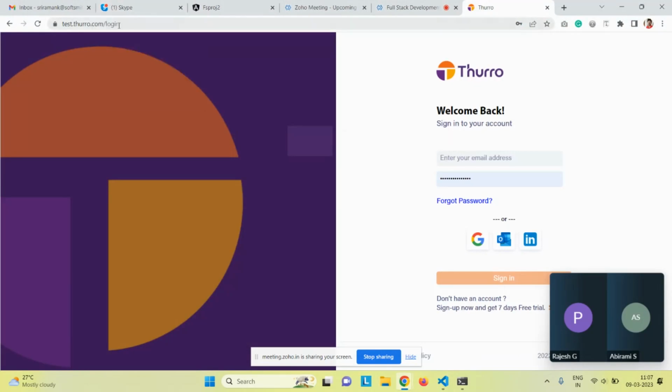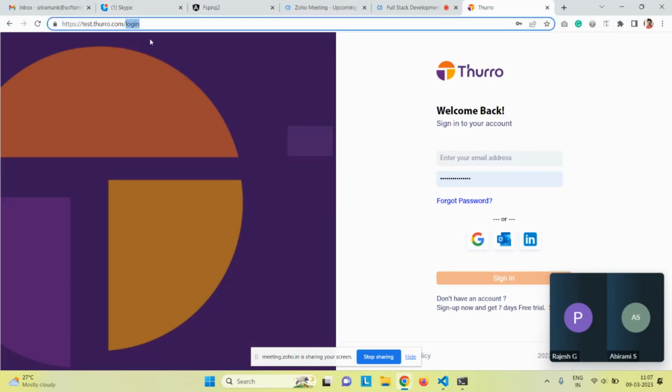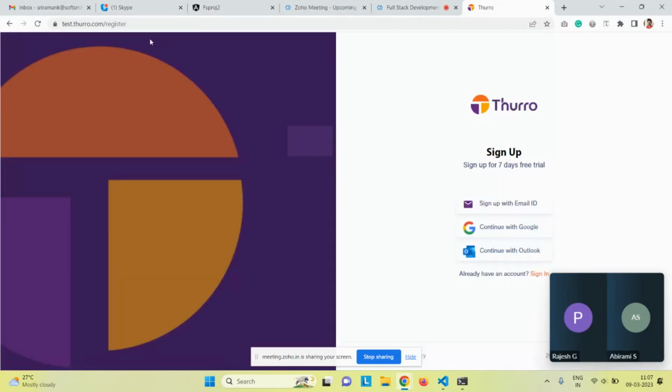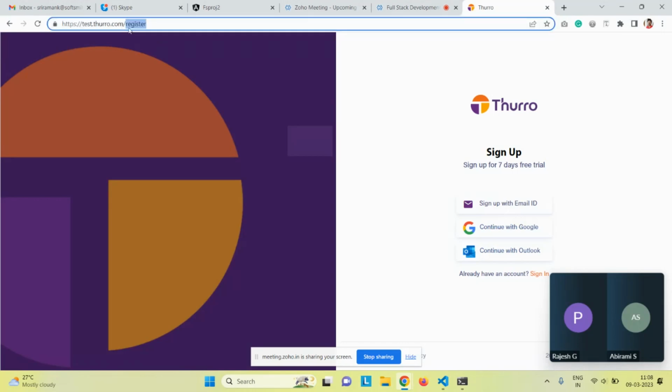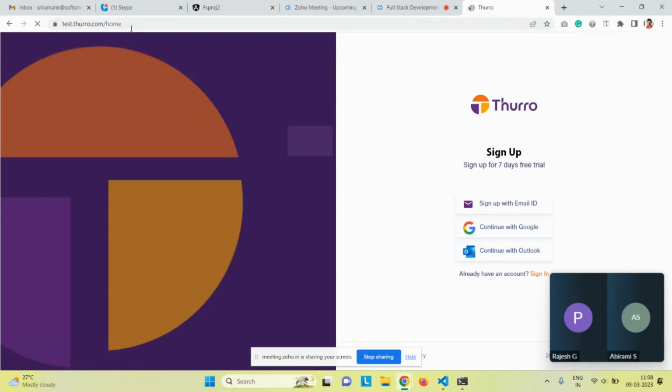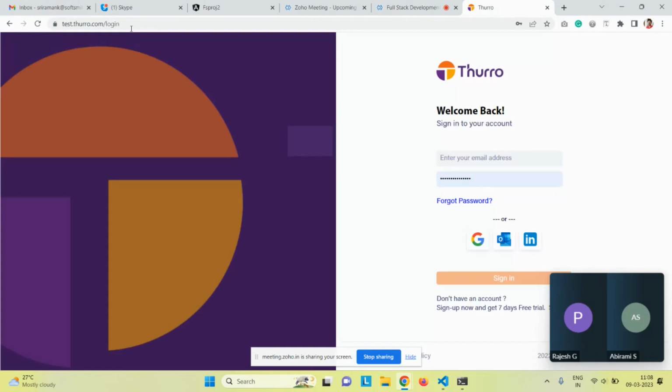I don't know whether I've used the name register or sign up, so I just give register. I'm able to go to the register page. This is fine because we have not gone inside the application yet. But if I try to give the home page, which is supposed to happen after my login, home is also a part of the routing concept. I should not be able to go to the home page.